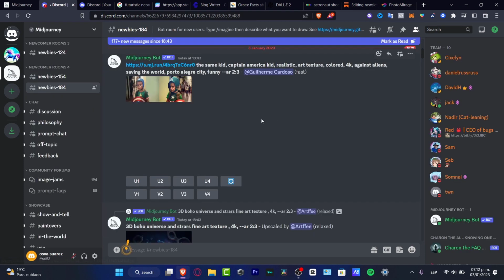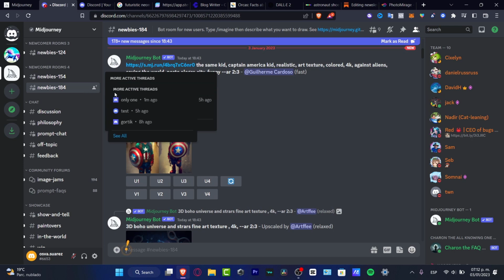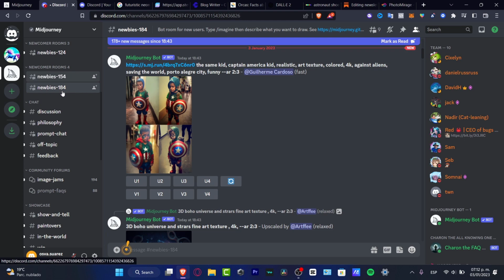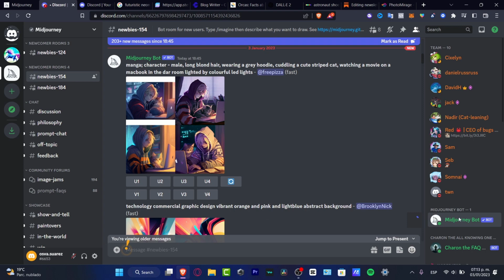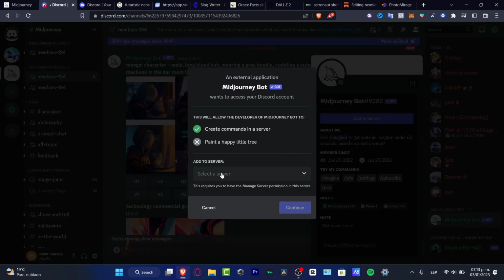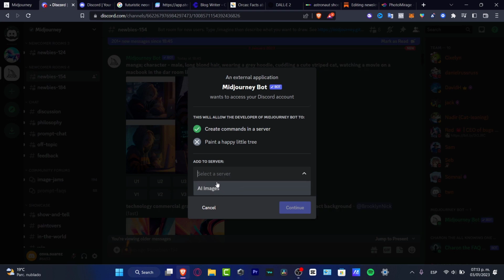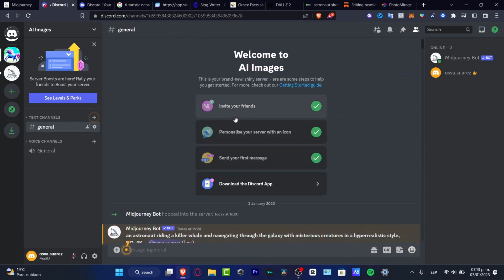Once I'm inside MidJourney, what I need to do is select, for example, add a server. I want to add a new server. Here is AI images, something I created, really simple. Then I go back into MidJourney, into a new chat center like this, and look for the MidJourney bot. I want to add this to a server, and I choose the server we just created, which is AI images in my case. And just like that, the MidJourney bot is now inside our server.